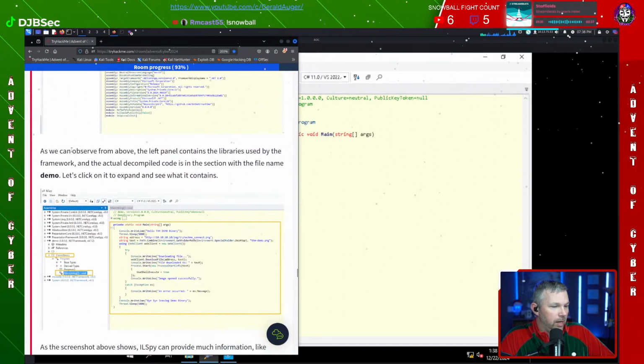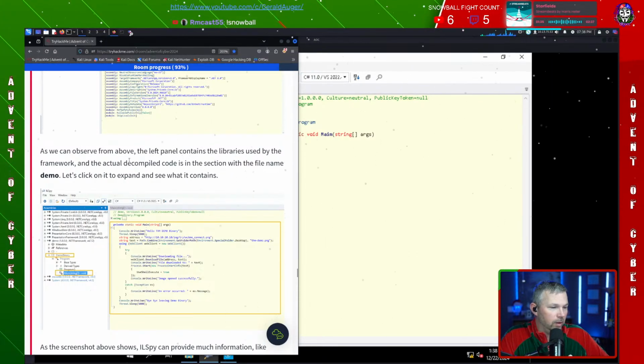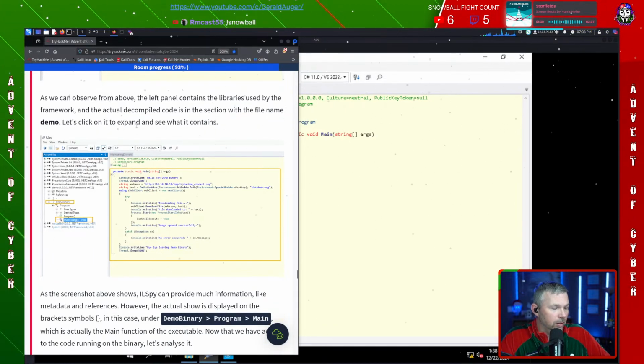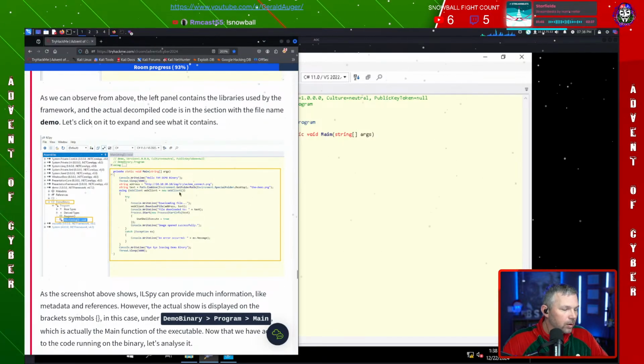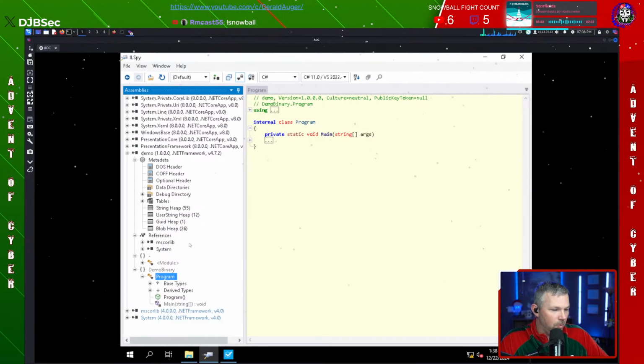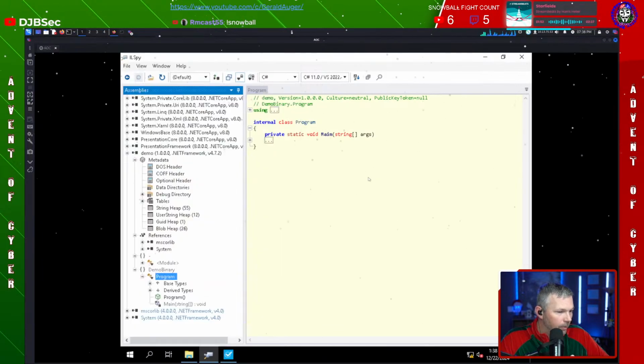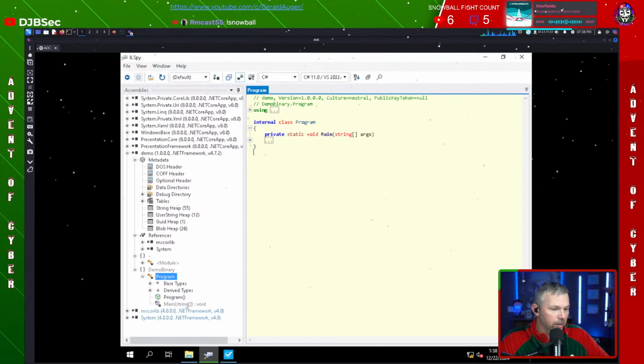As we can observe from above, the left pane contains libraries used by the framework, and the actual decompiling code in the section of file name demo. Let's click on and expand to see what it contains. Yeah, demo binary. We need to look at the demo binary. And then we go all the way through to main string void.